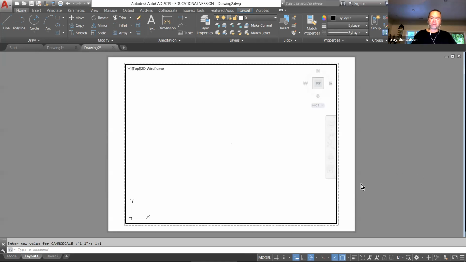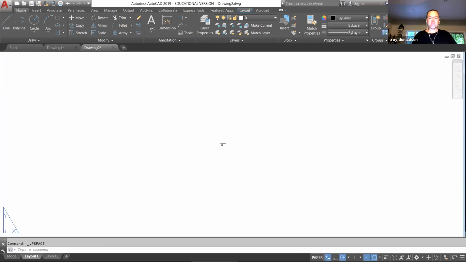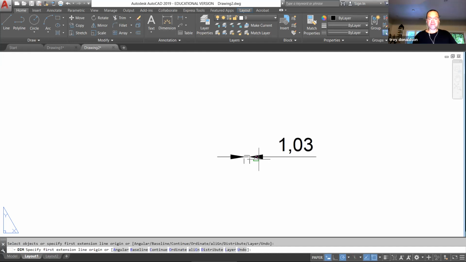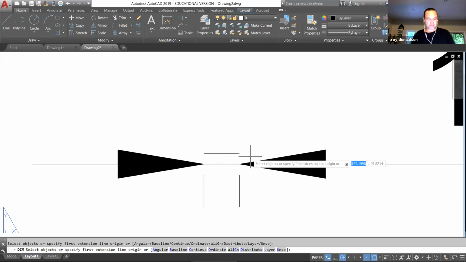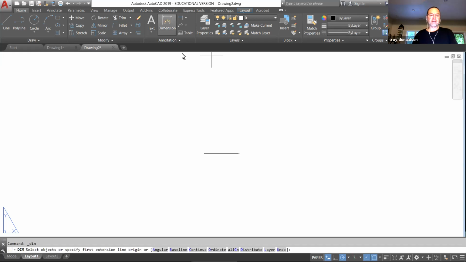Now, get this, you can also now switch to paper space, and I can zoom into this thing, and I can actually set a dimension in paper space and still grab an object in model space. And it should say 1 millimeter. So I think I missed this endpoint. Let me try that again. Erase that. And dimension it one more time.